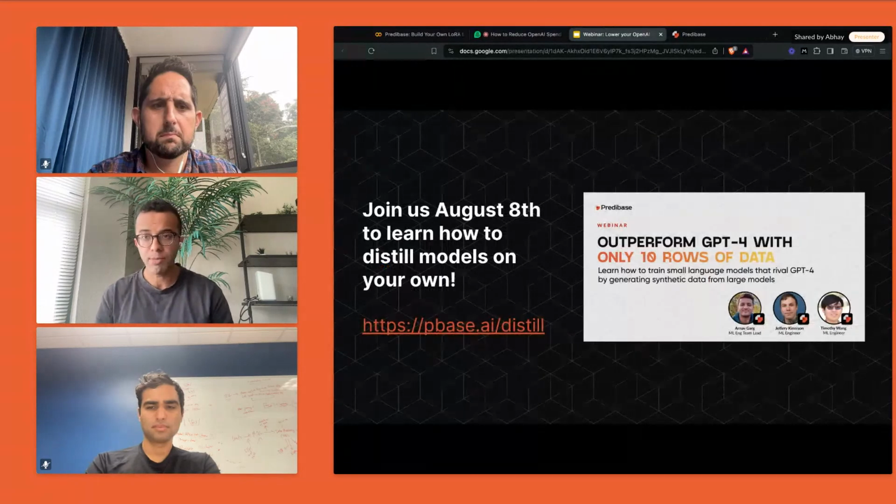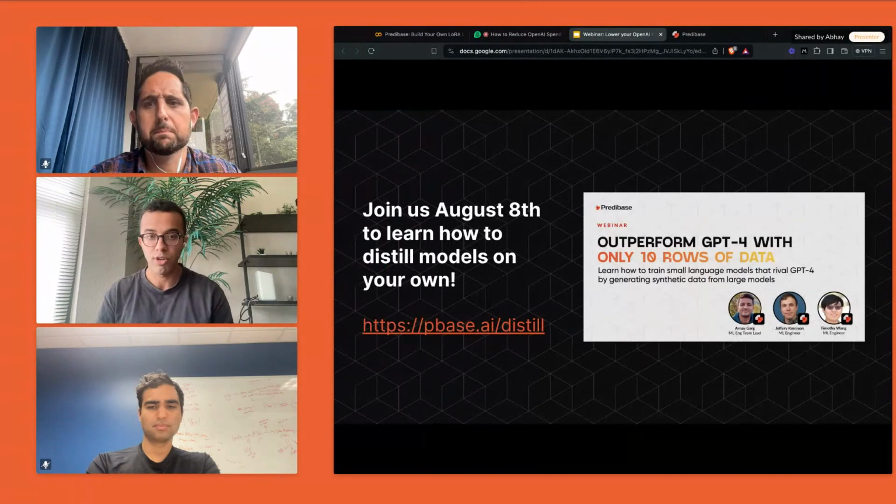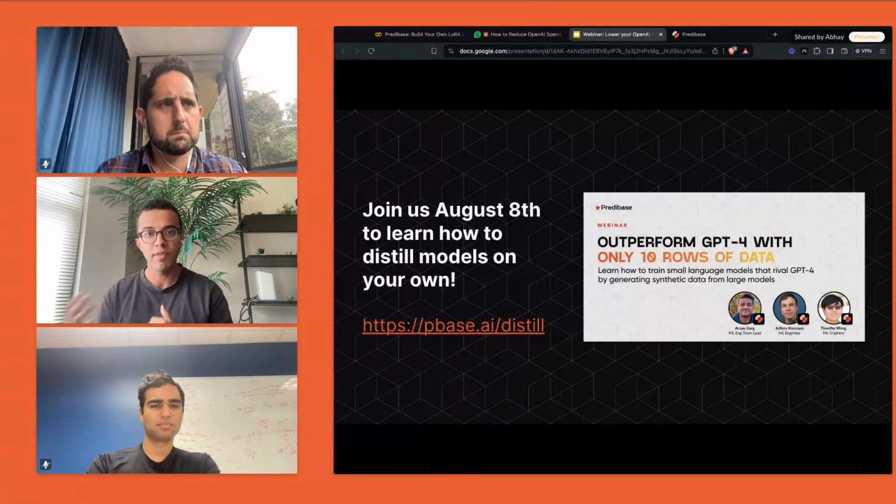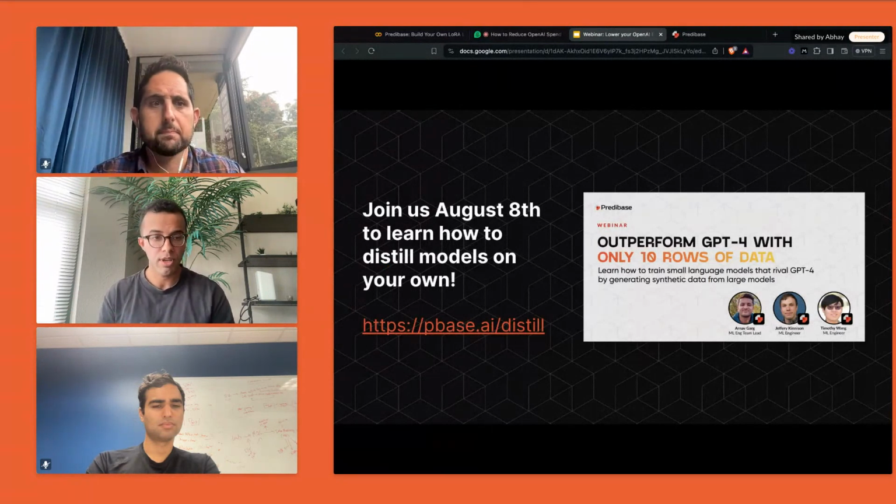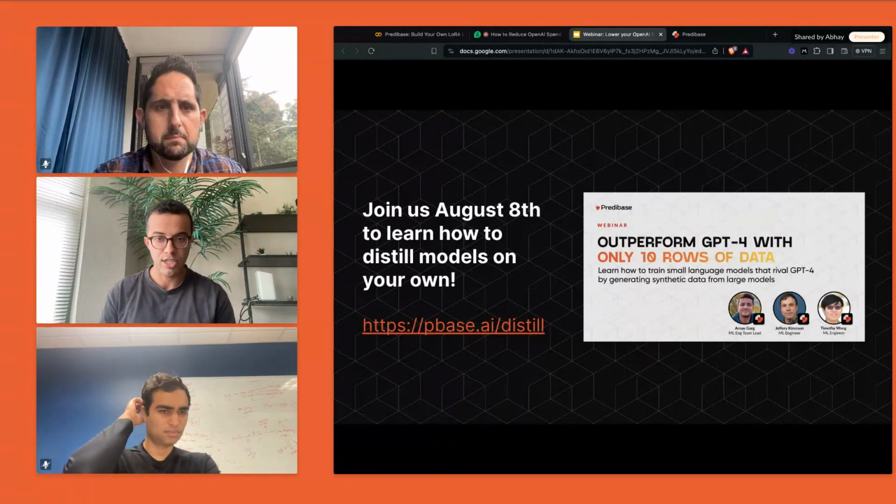Cool. And so this is actually just a sneak peek of what we have coming up. Next week, we're planning to do a deep dive into some work we're doing on model distillation and showing how you can outperform GPT-4 with only 10 rows of data. So if you fall into that second bucket where maybe you don't have a data set or you have a very small one, and you're looking to see how you can expand that and get started with fine-tuning open source models, definitely register for the webinar next week. It's at pbase.ai/distill, and we look forward to seeing you there.